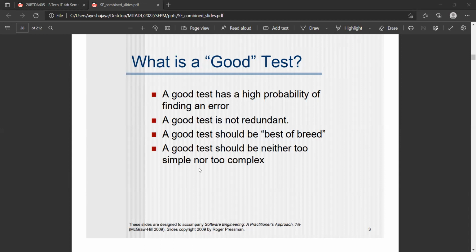A good test should be best of breed. Okay, so that it has all the inputs. Breed means all the inputs should be available to rectify that error. So you need to find those resources. You can't just skip it saying we will do it later, because if you do it later, then you will have to go very far back in reverse engineering. Clear? A good test should be neither too simple nor too complex. I think anything should be like that only.